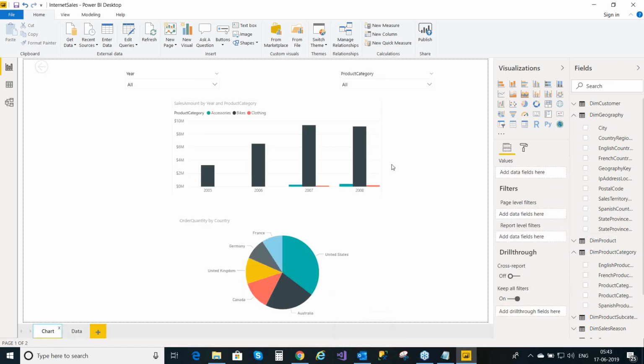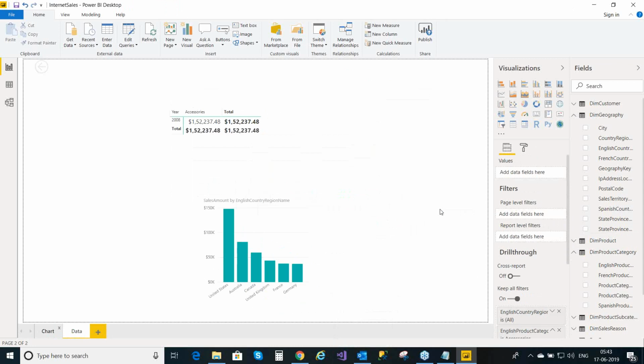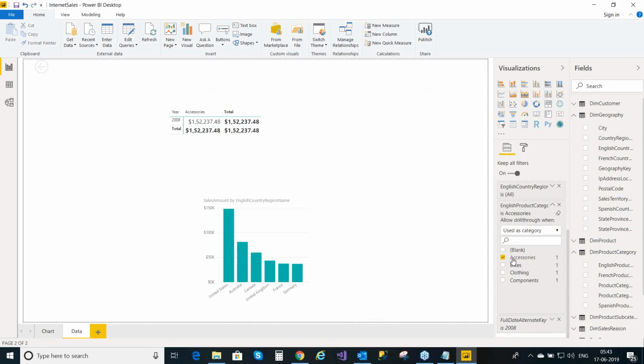Similarly, if I do the same thing for accessories, in the next page I will be able to see accessories data only. You can see only accessories, and here in the drill through filter, I have only accessories.